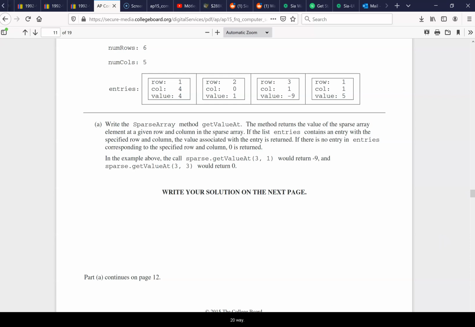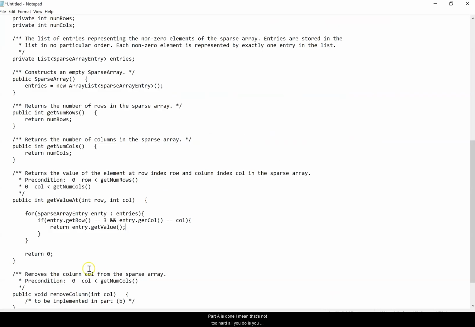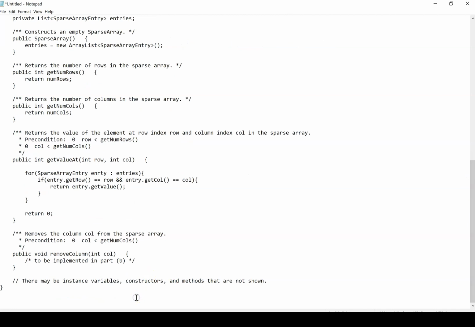So anyway, part A is done. I mean, that's not too hard. All you do is go through all the entry objects, get the row. Sorry, I screwed up. It's not 3. I was thinking of one of them. It needs to be row because that's what's passed in is row. So if we get the row and it's equal to row and you get the column and it's equal to the column, then we get the value. And we'll see if I got any other mistakes in there. I think it looks pretty good.